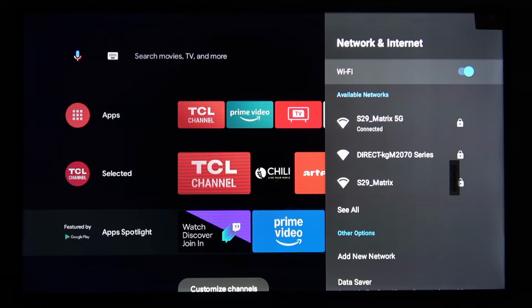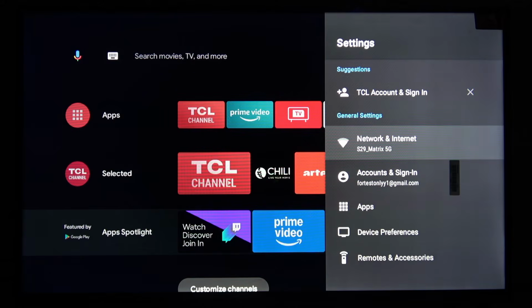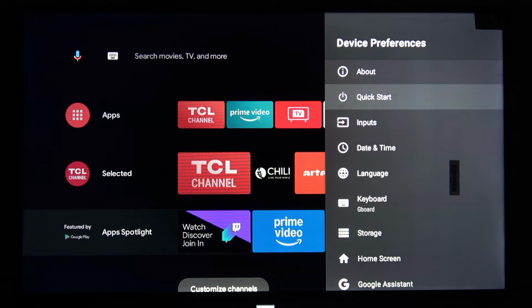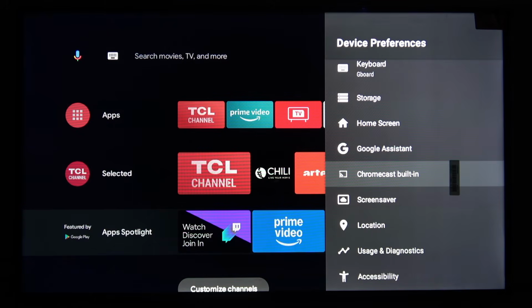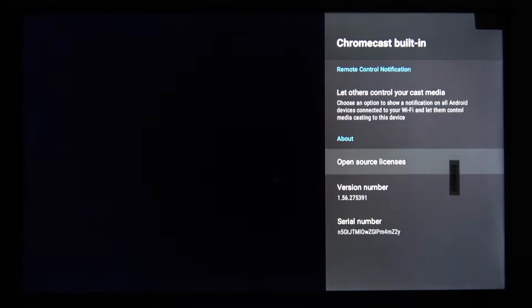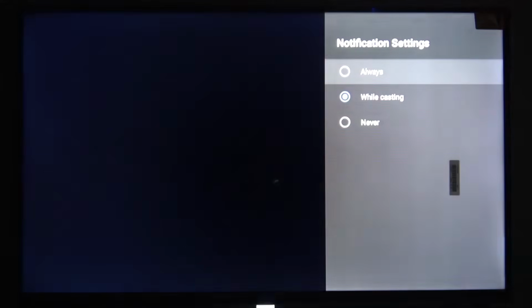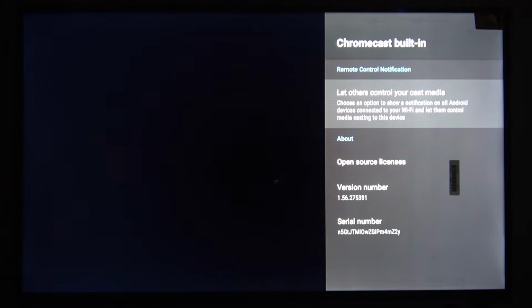Then you can also check some Chromecast settings on your TV. Go to device preferences, go to Chromecast built-in, and here you can let your external devices like your smartphone control your cast media on your TV, so that when you, for example, play video on YouTube on your smartphone, it will also start playing on your TV, and then you will also be able to change the volume level from your smartphone. You'll be able to scroll through the video, etc.